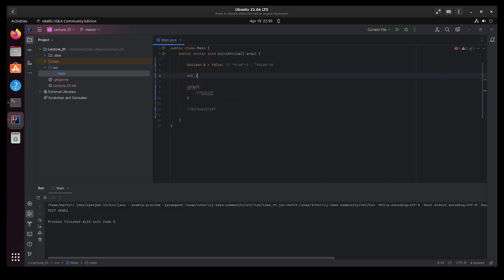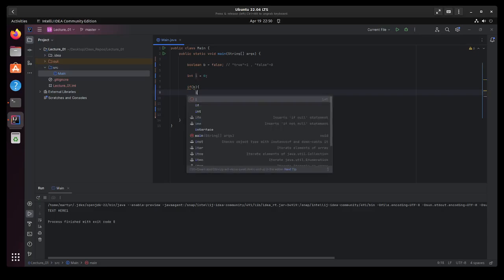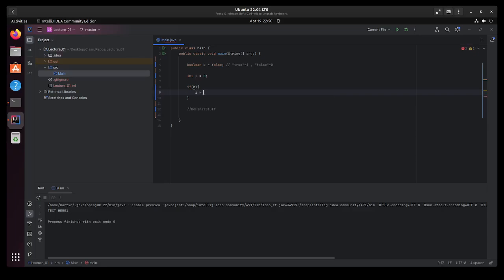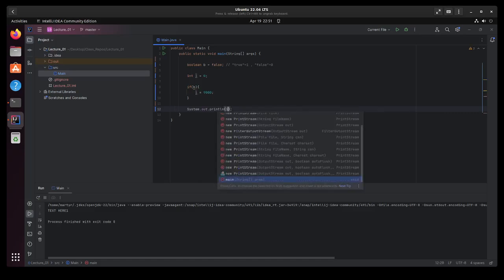Now, the best way I can show this to you is I'm going to make an integer. I'm going to say i is equal to 0, right? Inside of this if statement, what I'm going to do is i is equal to 9,000. And then down here, I'm going to print i.